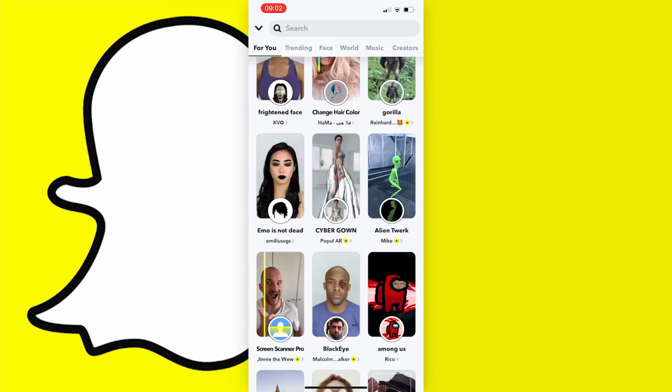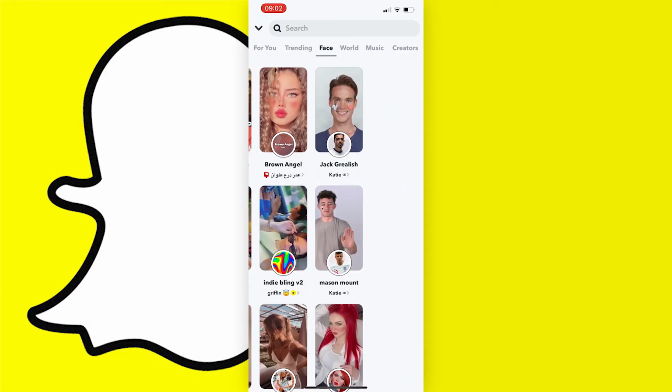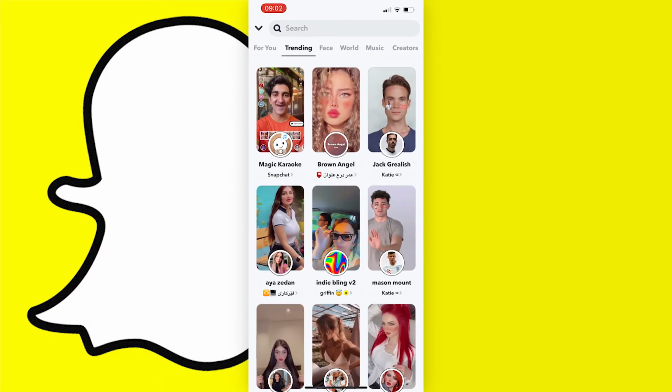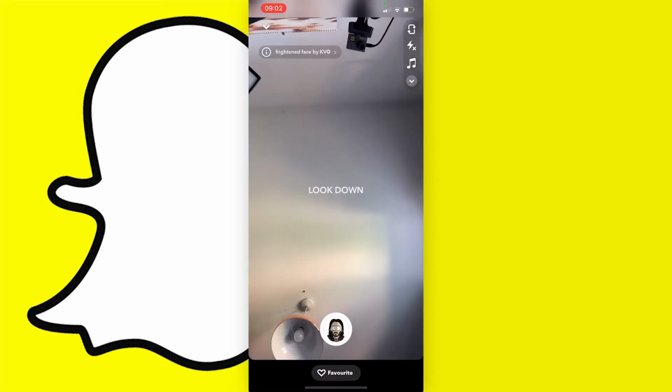And if you look at the nav bar at the top, you can switch between different categories and even see trending filters. And to use a filter, just simply tap on it and you can take your picture or video.